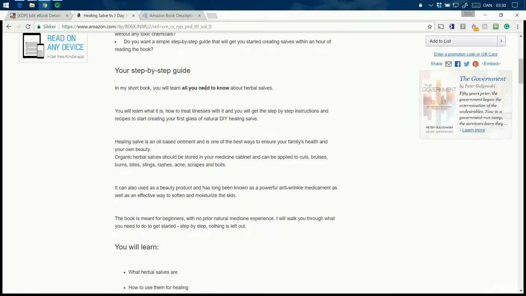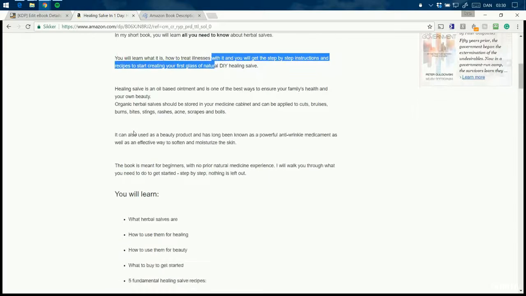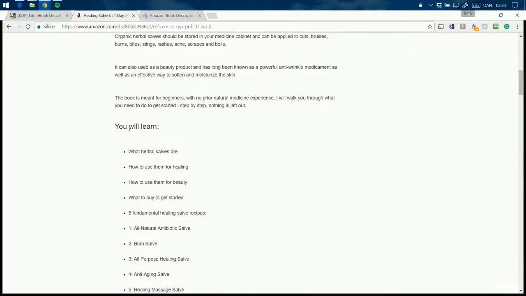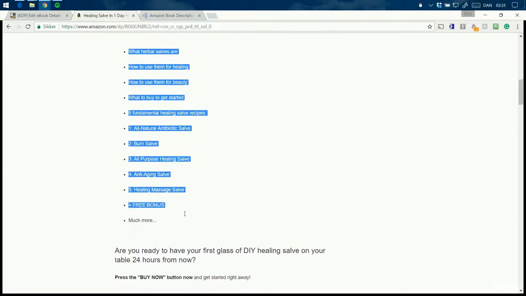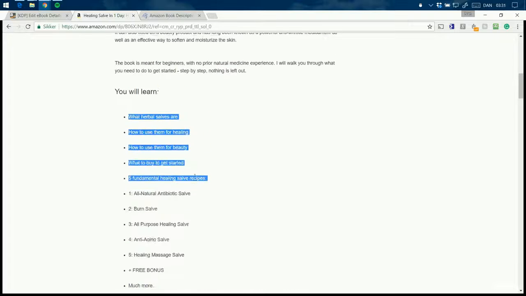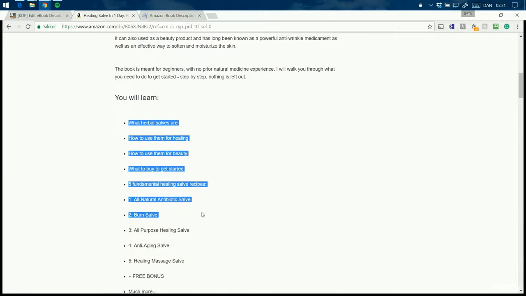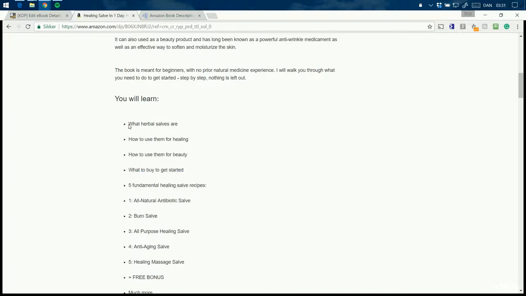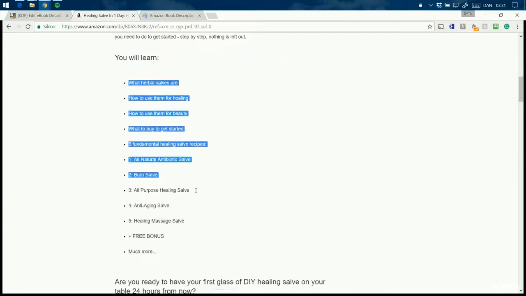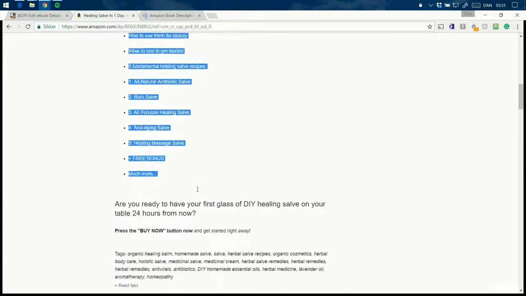In my short book, you'll learn all you need to know about herbal salves, what it is, true dosages, blah, blah, blah. So use a few paragraphs about that, and then you do a bullet point list over what they will learn. And then this should pretty much just be the chapters of your book, but make it very benefit oriented. So if the headline for the chapter doesn't make sense, change it up and just write here what are the benefits of reading the book, of the skills that they'll learn when reading the book.